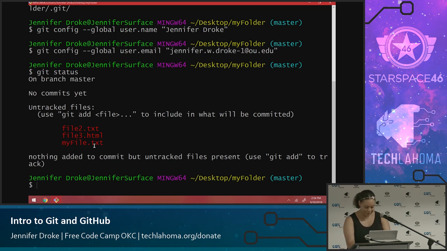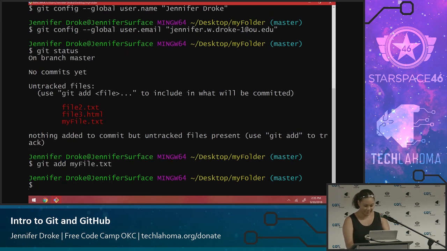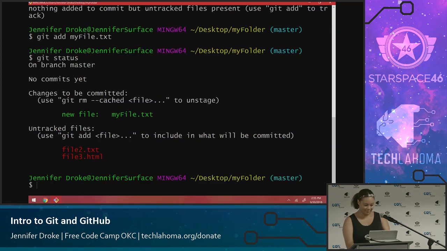So to commit those things, first we want to say git add to add them to the staging area. If you only want to add, say, 1 file at a time, you can just do git add my file.txt. And then we can do git status again. And you see that my file.txt is now in green. It is actually in the staging area. The other 2 files, Git's still not keeping track of them yet.